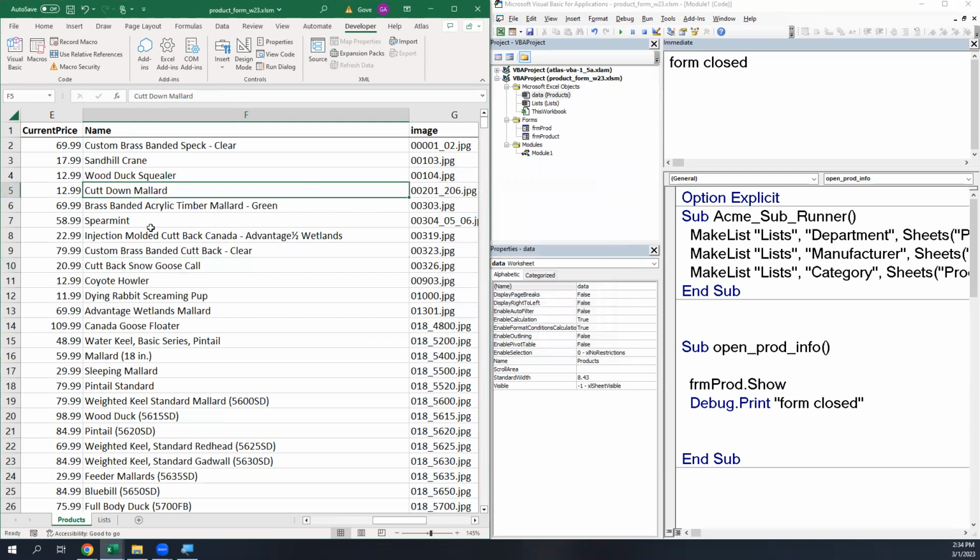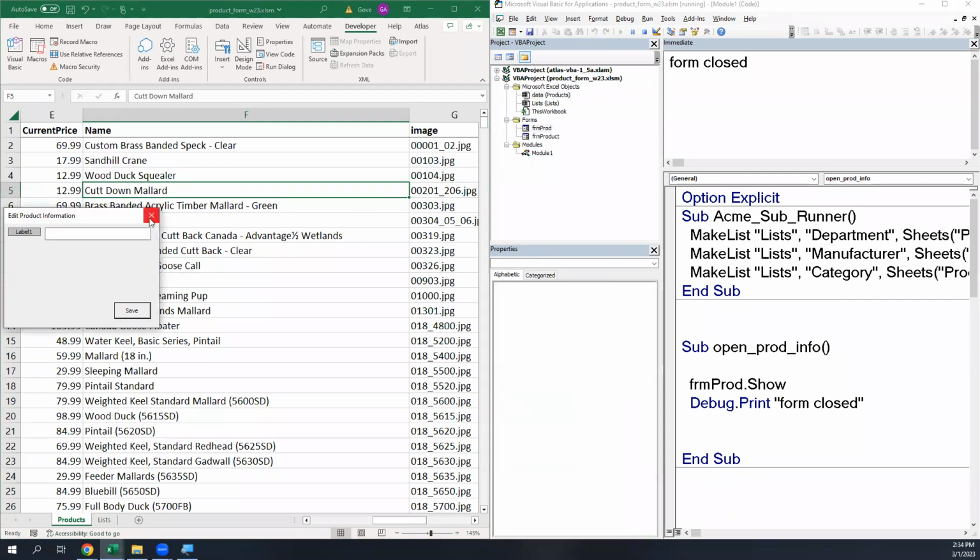So now if I'm on this and press Control-Shift-E, it opens the form. And what I'd like it to do is show the name, the current price, and the ID for that one right here. That's what I'm after.